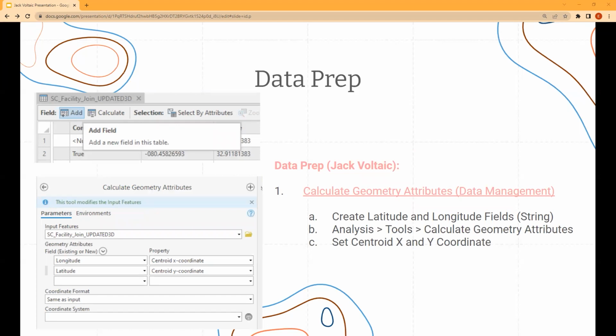You're going to add two fields of type string to your map layer. Then you're going to go ahead and navigate to Analysis, Tools, and find the Calculate Geometry Attributes tool to open up the tool panel, which you can see on the bottom left. And then from there, you're going to choose your input map layer, those two string fields that we created, and you're going to specify a centroid X or Y as their property. And this is going to populate the empty fields with the centroid X and Y coordinates of each object, which means that we're just assigning an X and Y coordinate for each tile.